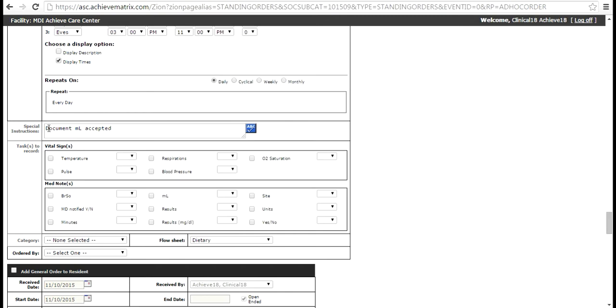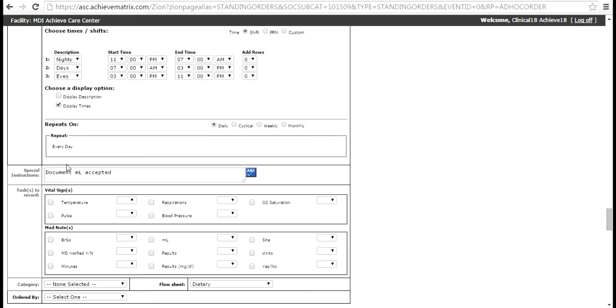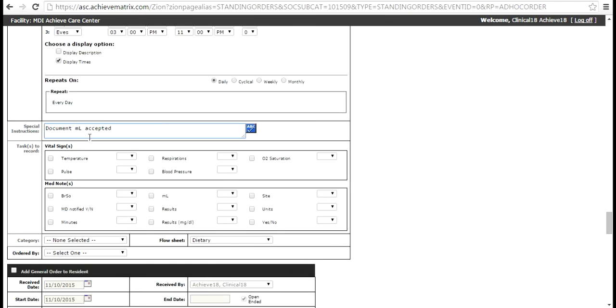This is saying to document the mL accepted. So this is a hint because we did not on this one include the row for mLs. So there's no dropped rows that say mLs on this order. This is your little hint saying, hey, you need to check the box down here for mLs. Otherwise, when we sign off on this, it's just taking your signature saying that you offered it. We need to know how many mLs they accepted, if any. So I check the mL box.